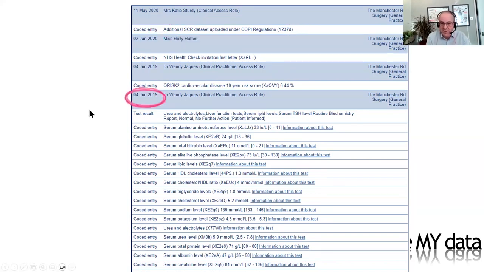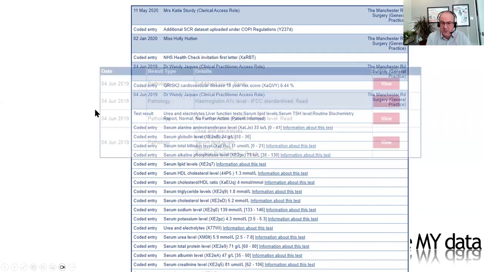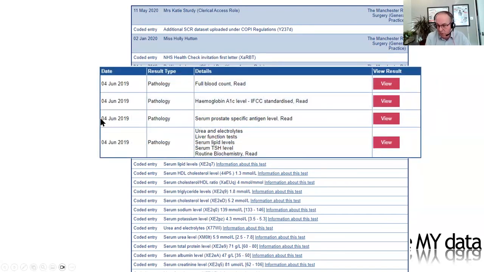There are other things as well. This is done in 2019, and this was to do with requesting some pathology. So I went into my practice with a particular problem. They requested some tests which went to the hospital, and those test results came back and they're in my GP record, and I can see the summary of them, and I can even view the results in quite a lot of detail for each one of these things.